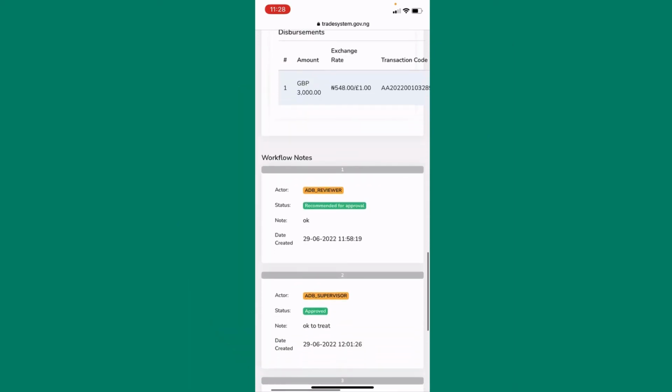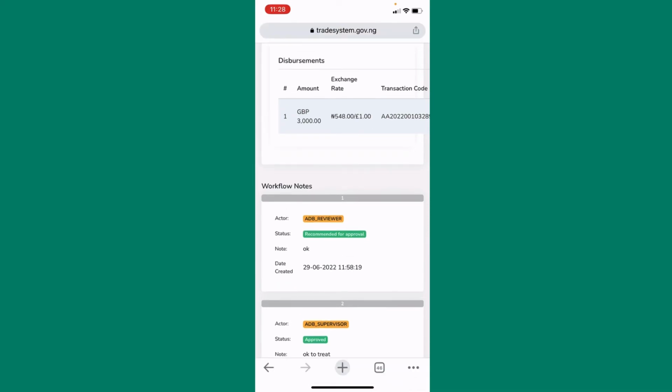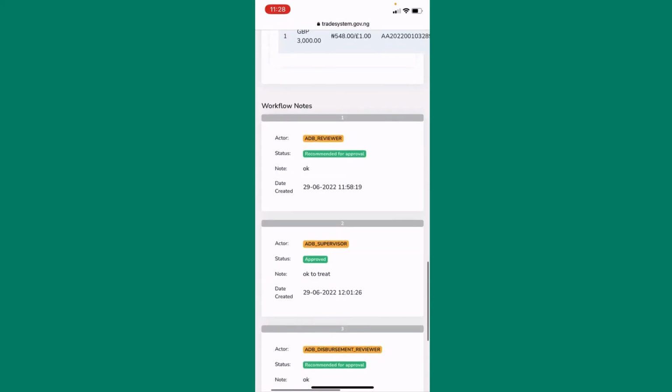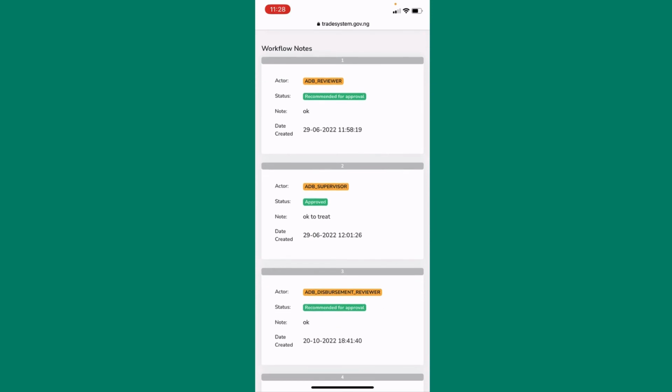You can see ADB reviewer recommended for approval. Oh, it was even 548 that was used. I even thought it was 531. It was 548 for mine. Okay, so you can see recommended for approval. It will now go to the supervisor, who would approve it.